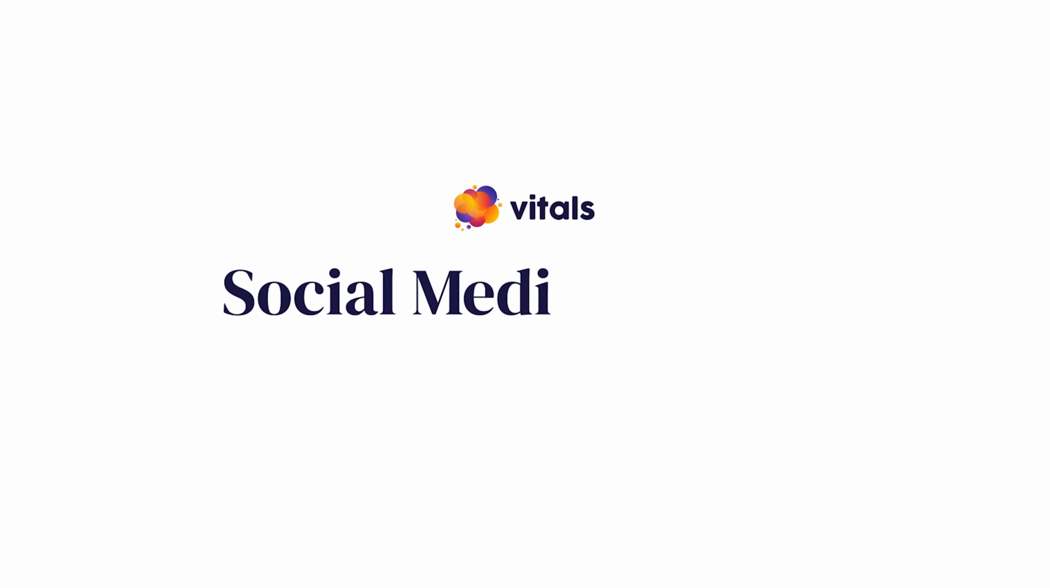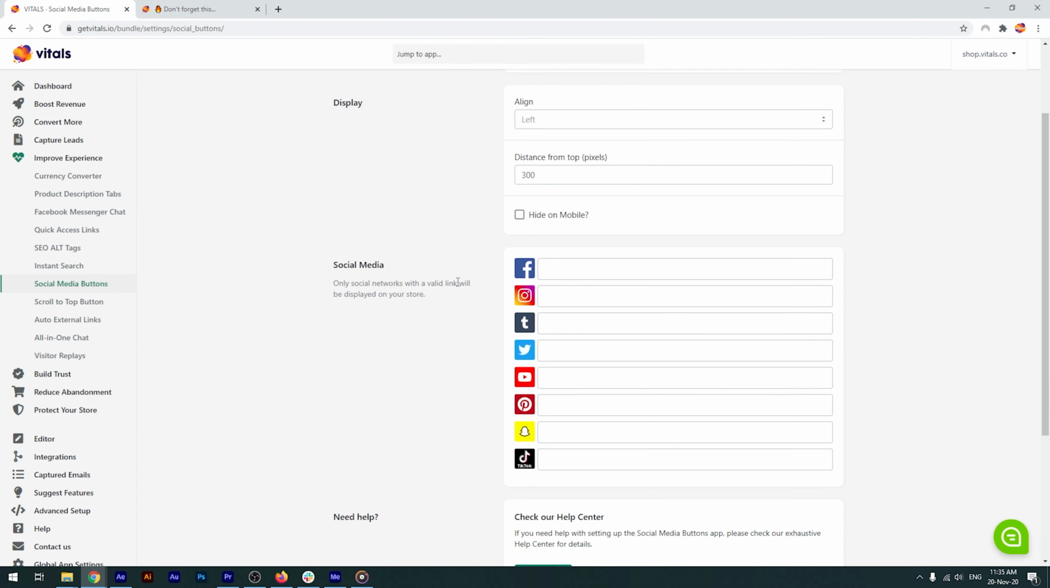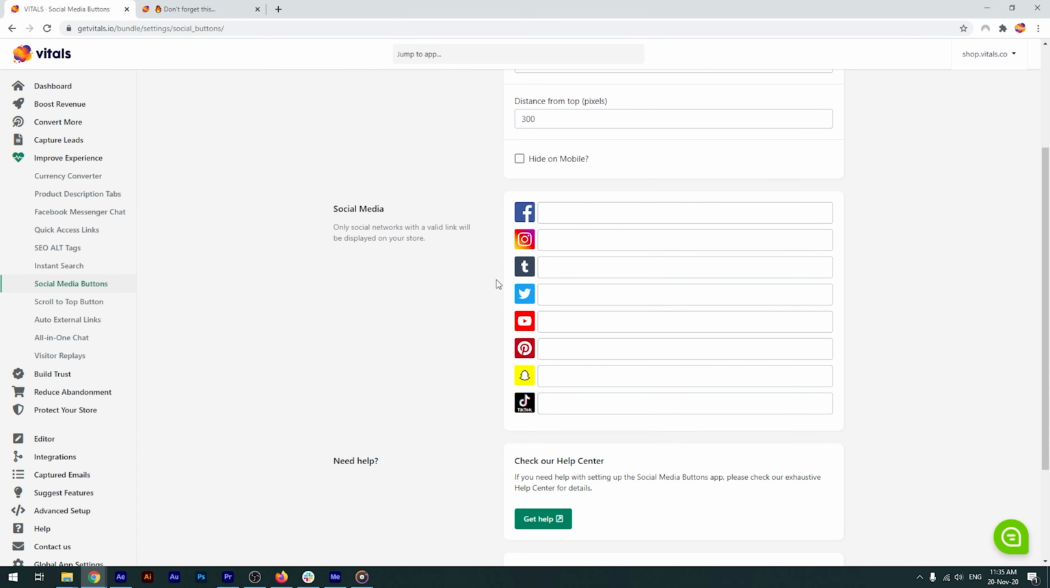If connecting with your customers through social media is your thing, and it should be, you might want to make this visible on your store. With Vitals, it's easy to display the icons of the social networks you're present on in a simple and non-intrusive way. All you need to do is to fill in the links of your social media profiles.